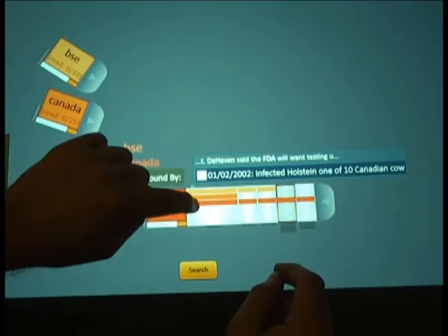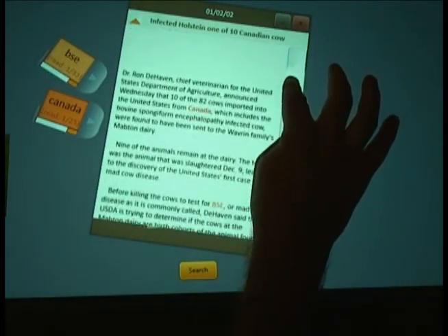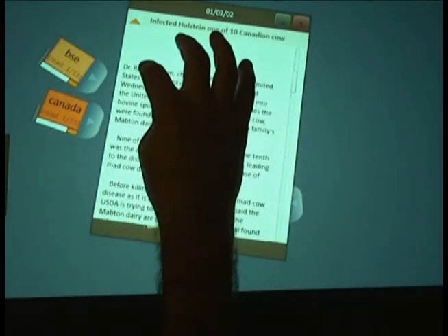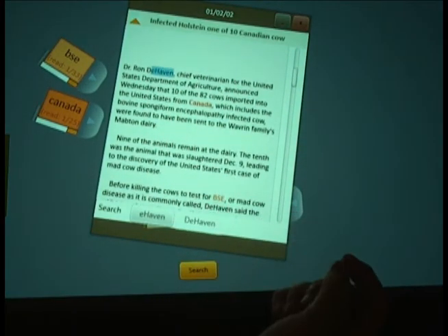He then decides to further investigate infected Canadian cows, pulls out the relevant document, opens it up to read the text, scrolls through it, and when he finds information that he deems relevant to his analysis, simply highlights it and issues another search from within the document reader.